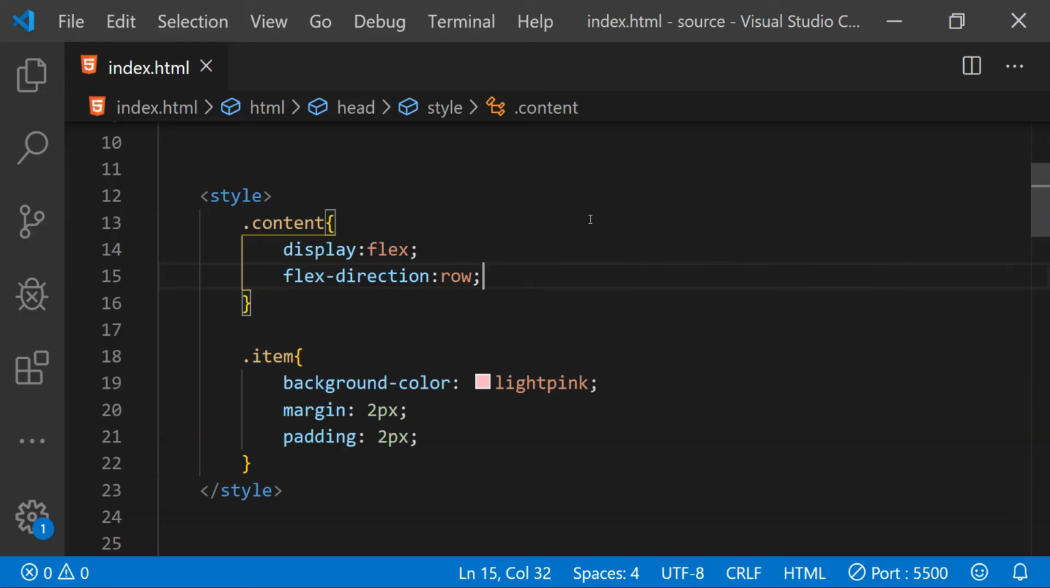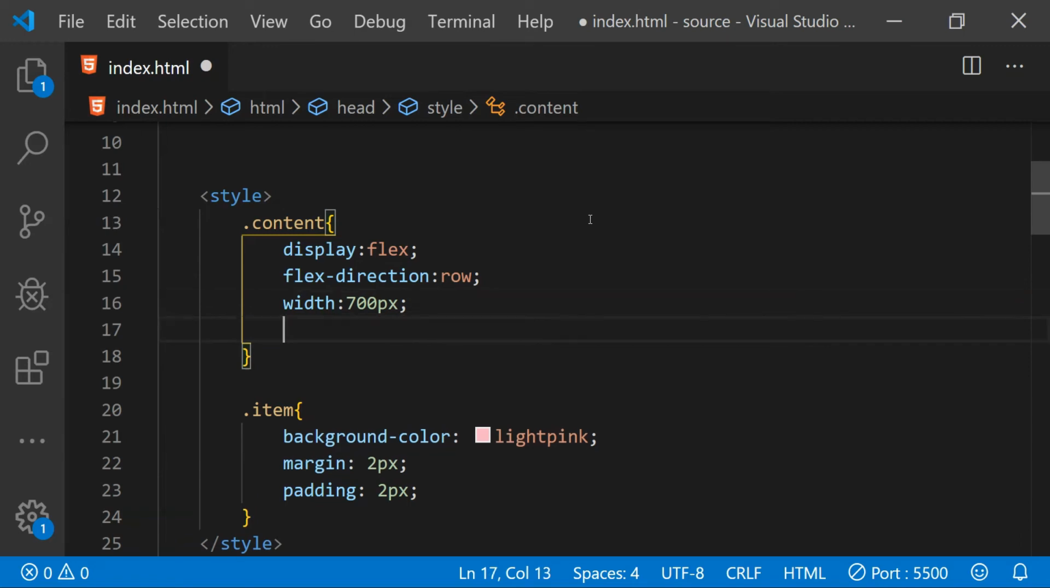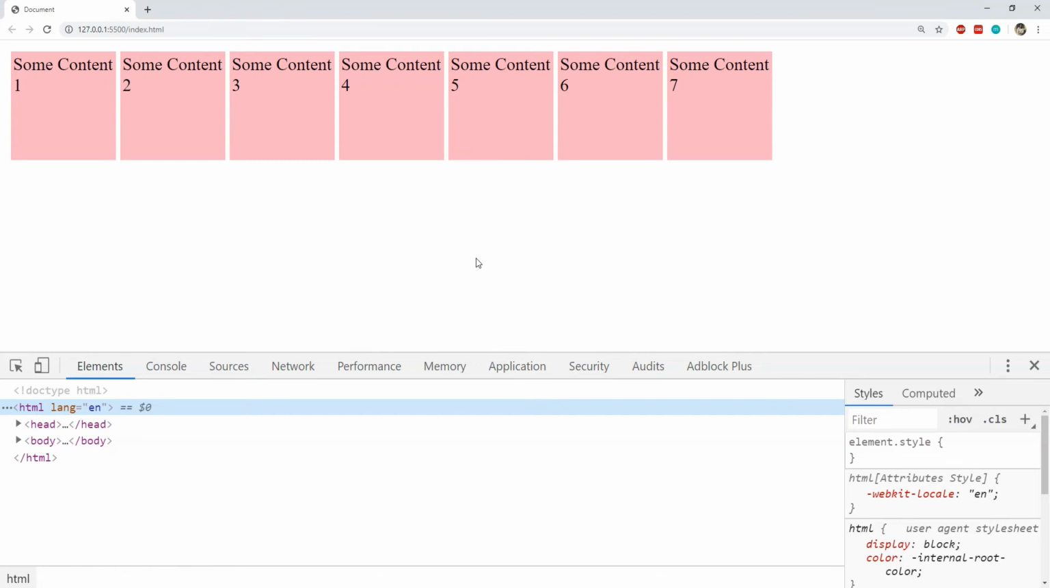Now let's provide the values for the height and width of our flex container. Let's set the width as 700px and the height as 100px. This is what the flex items are looking like right now. You can see that they are taking up the entire height of the flex container, but if you don't want to do that, we can also wrap the flex items.